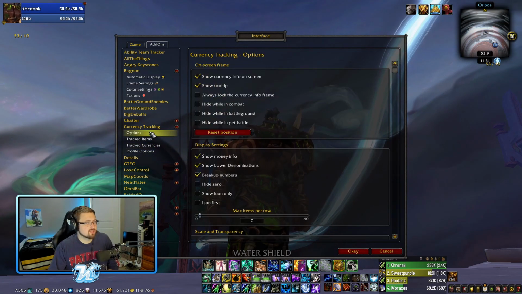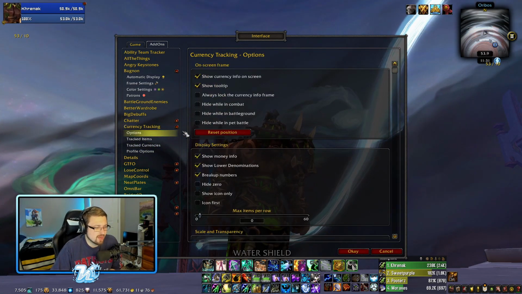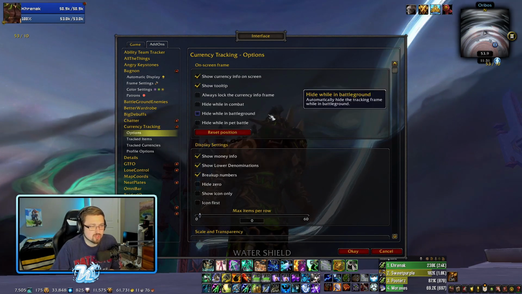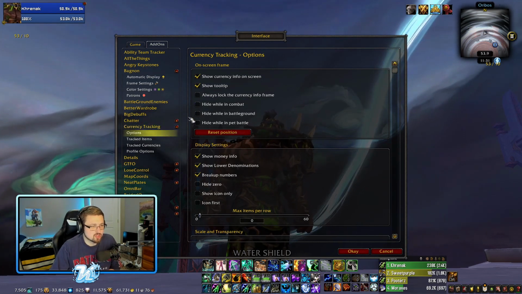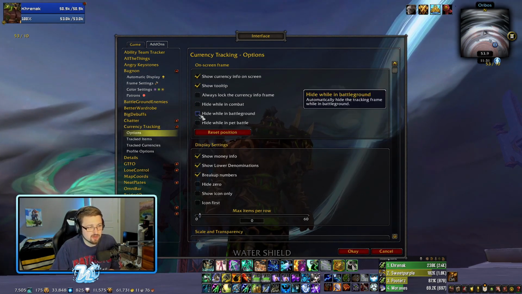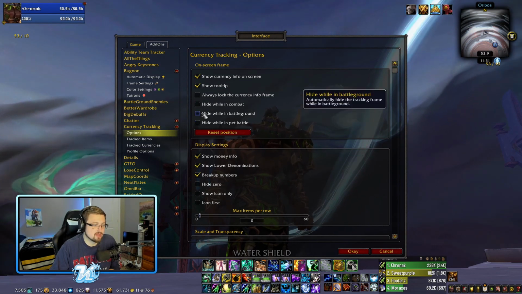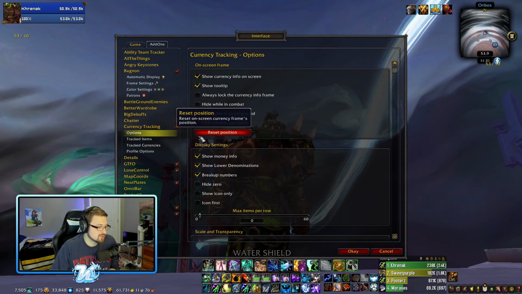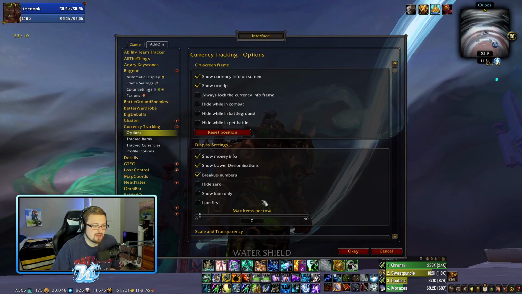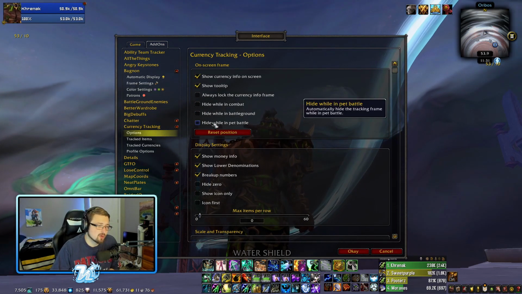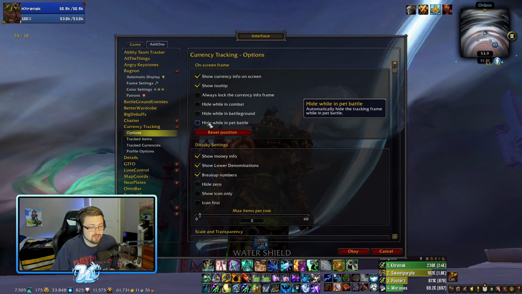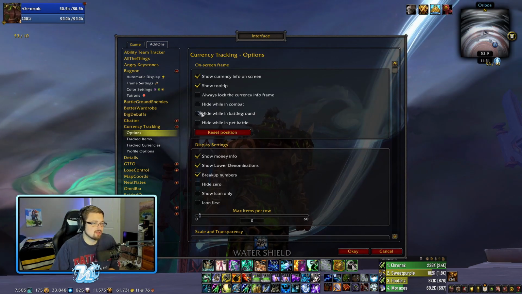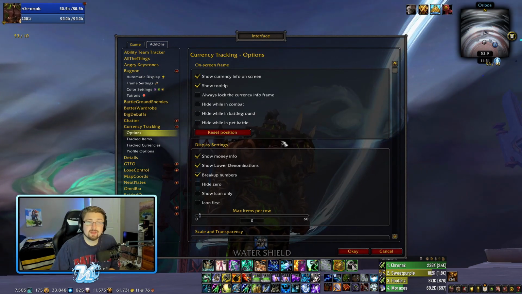A quick setting that some people usually have a question about is why does it keep going away when you go in Battlegrounds or in combat? So if you go up into the options right here, you can see all these settings. You can just uncheck to not have it hide when you're doing certain things, like Battlegrounds and pet battles, so it'll just display there all the time. But some people may want it to disappear when they're doing those things, because you don't really necessarily need to see those things. So the choice is completely up to you.